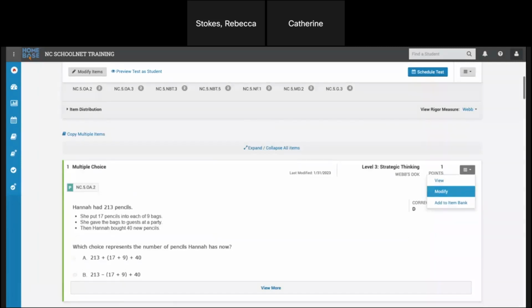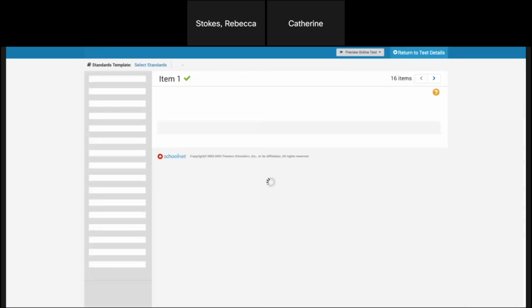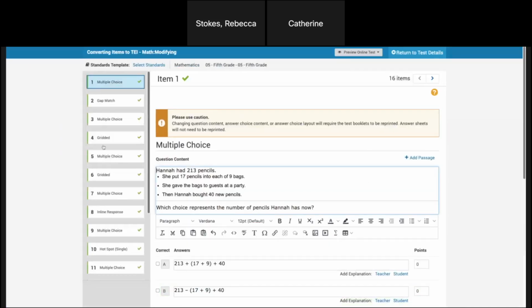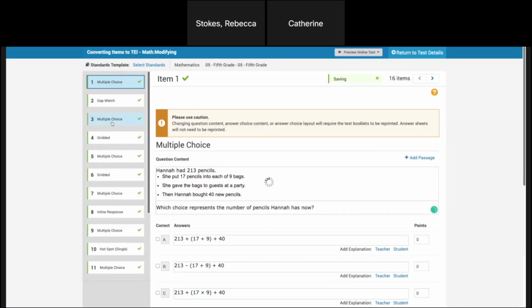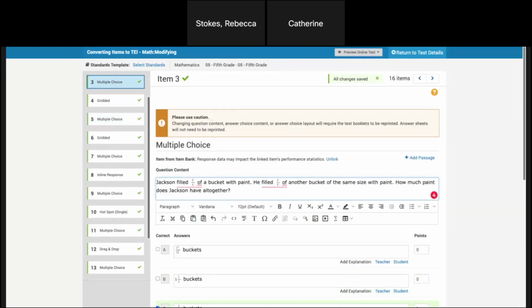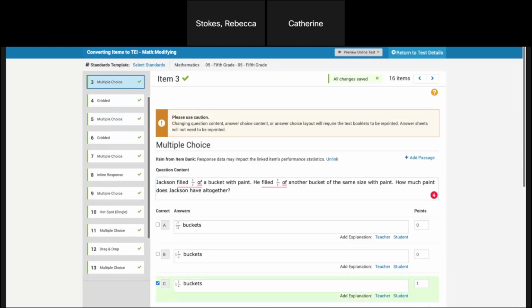I wonder if I have one on here. Let me see if I have one on here. I might not have, all these might be unlinked. I'm not 100% sure, and I apologize for that if I don't have one. Okay, here's one. So this item I pulled from one of the item banks.